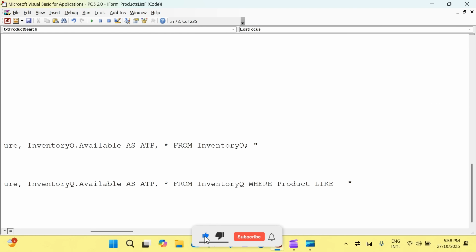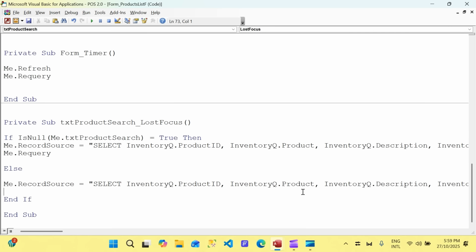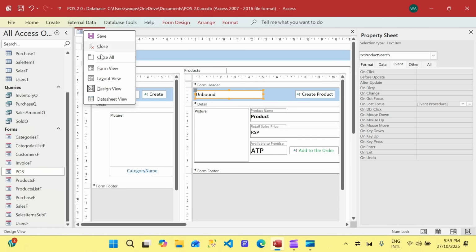Like, and then remember this sequence of putting the single quotation, double quotation, right? So first single quotation, then asterisk, and then in between the asterisk you have this double quotation as well, and then you have ampersand. Okay, that's the sequence. So now we are searching using Me.txtProductSearch, and then we will requery. There you go. Let's debug it, close that.